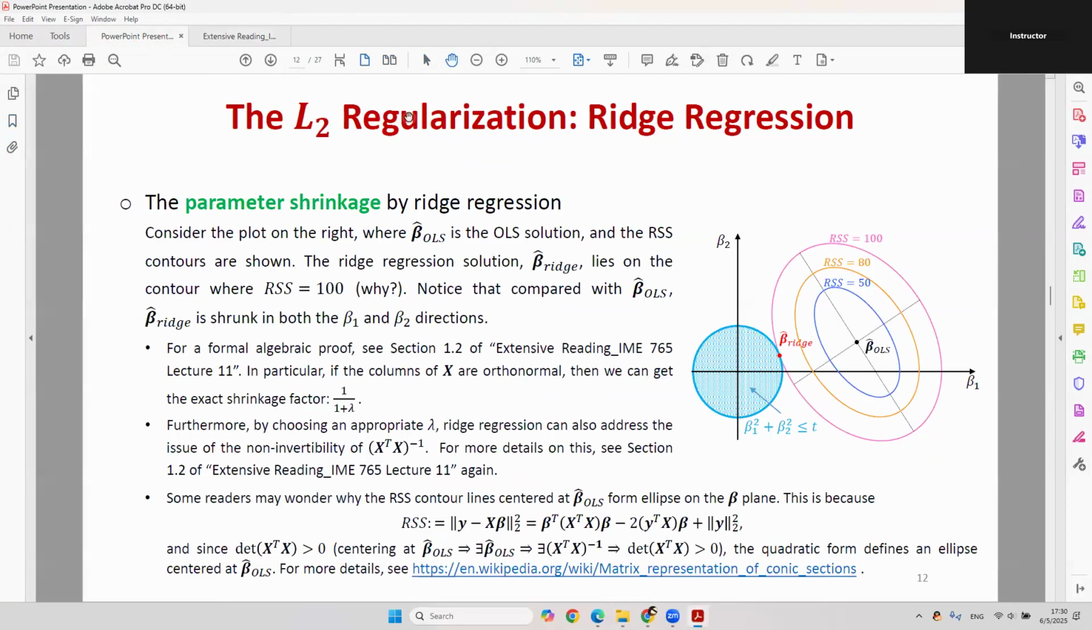And the third thing I want to mention is that some readers may ask, why do you claim that the RSS contour, the equivalent contour, is an ellipse?